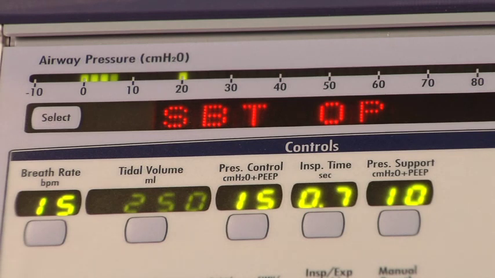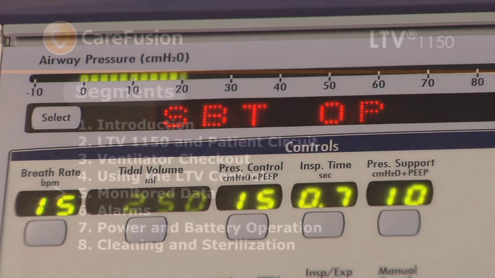If the spontaneous breathing trial, SBT mode, is activated on the LTV1150, 2 other monitored data will be displayed. Only a qualified clinician may perform this maneuver.